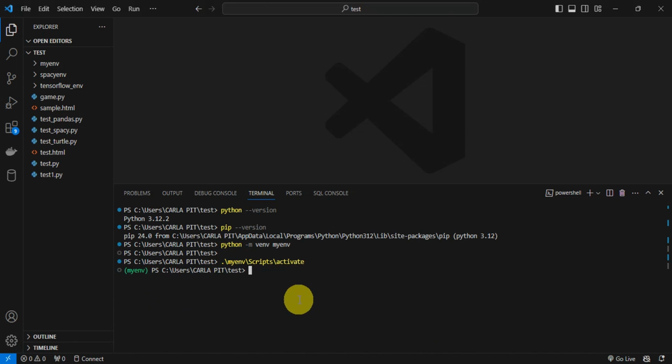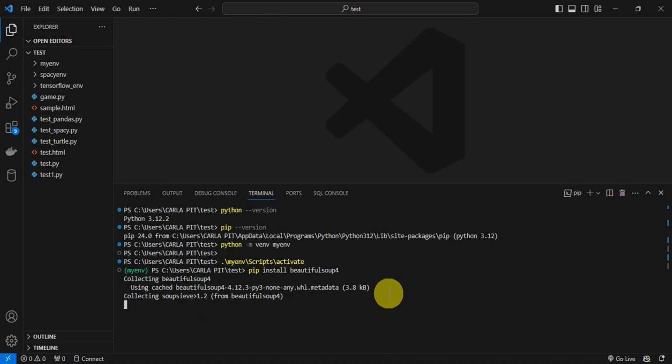To see if it is working and you're in the virtual environment, you should be able to see this green label at the first part of your path. So we have activated that successfully. We'll just need to install Beautiful Soup using pip, and this is the line of code for that. Click enter and just wait for the installation to finish.